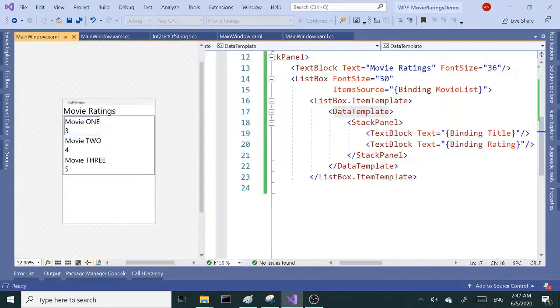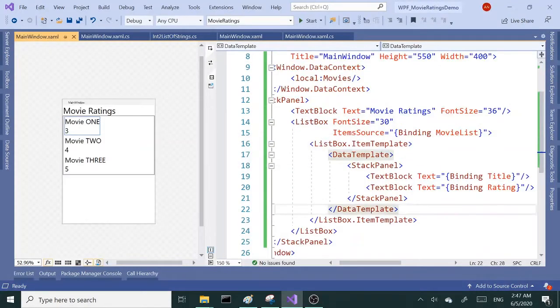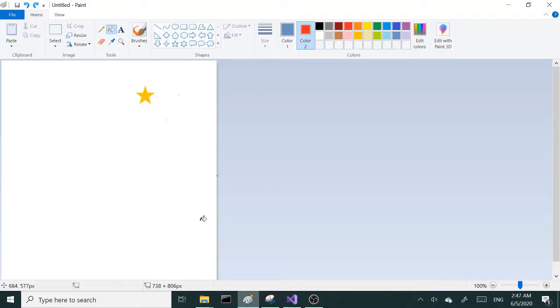Now, next step, just to give you an idea how I made my PNG file that I'm going to use for the ratings. So basically, I dragged one of these star shapes and I filled it with one of these colors.